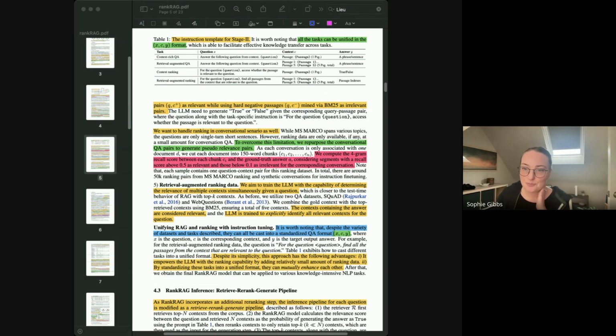So that's really handy. The authors themselves do draw attention to the benefits of this approach, saying that even though it is quite simple, it empowers the LLM with the ranking capability by adding a relatively small amount of ranking data, and by standardizing these tasks into a unified format, they can mutually enhance each other, which I thought was a really neat way of describing what they're doing.